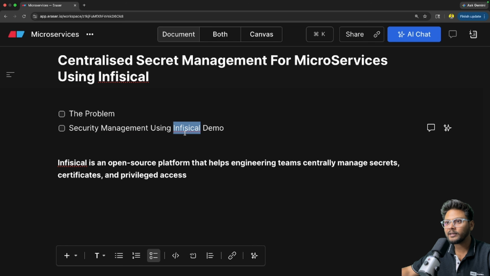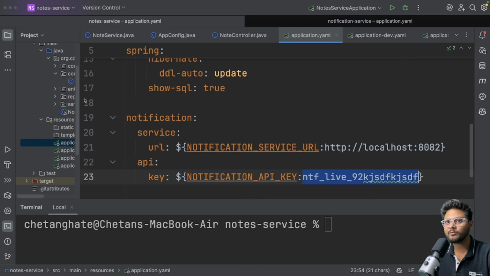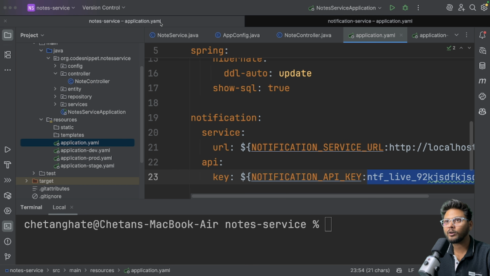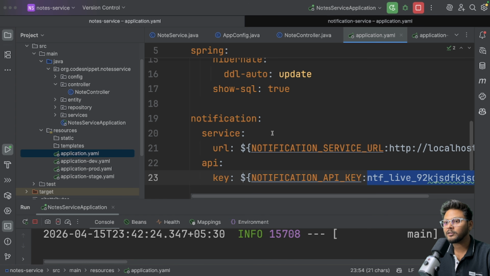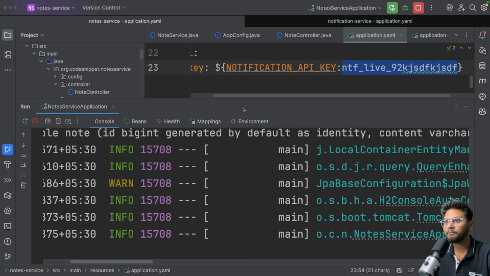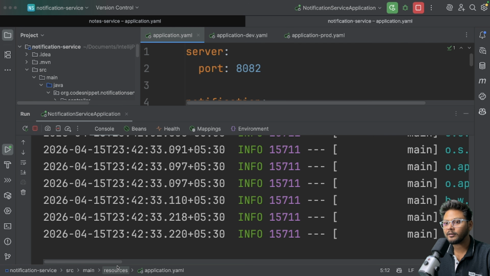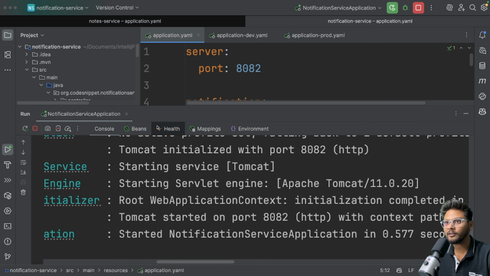Now, before we move inside Infisical, let's quickly run those applications. These microservices, we will quickly start inside local and see what is happening. I will first start node service. There we go, node service is starting. It is up and running. After that, let's start notification service as well. If you see over here, it has been started again.